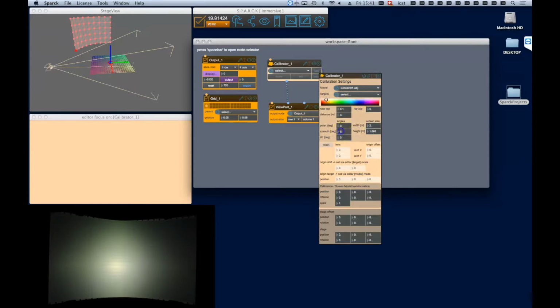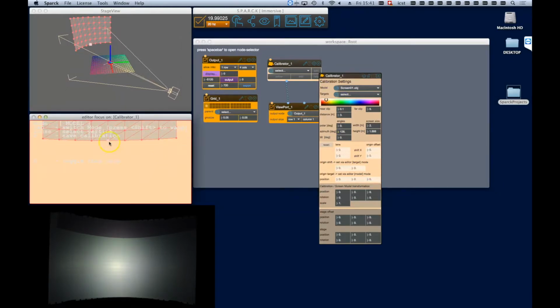I get into Calibrator, and I'm going to turn around here my projector, and what I'm going to do is I'm going to turn it around until I get this center vertex here. I decided that this vertex is going to be my origin vertex.